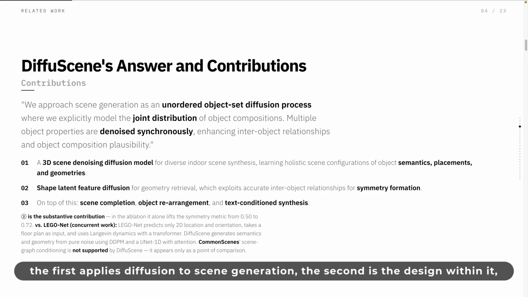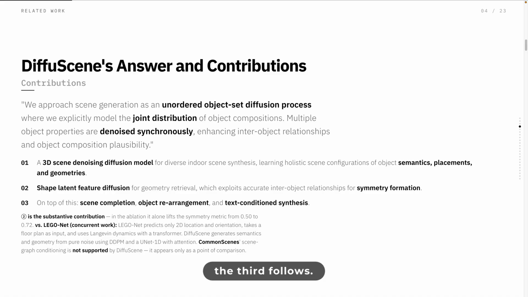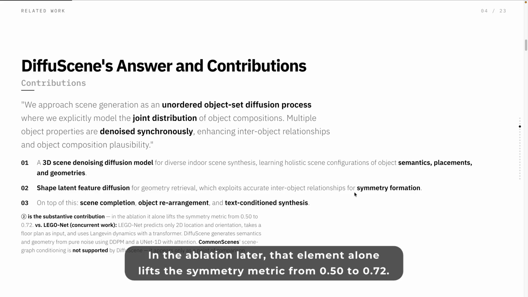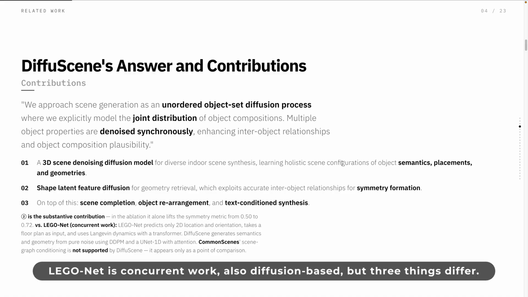The first applies diffusion to scene generation. The second is the design that goes with it. The third follows. The second is the substantive one. In the evaluation later, that element alone lifts the symmetry metric from 0.5 to 0.72.